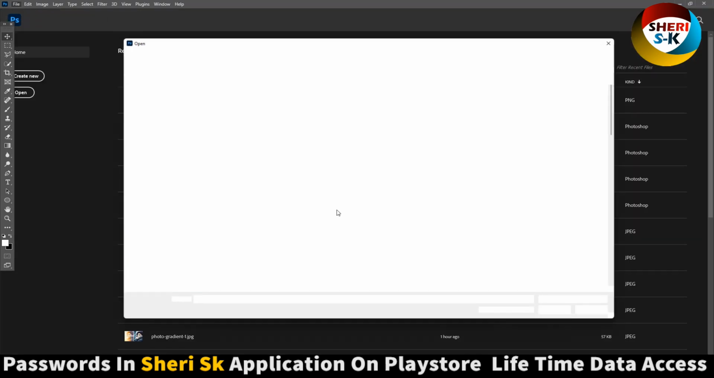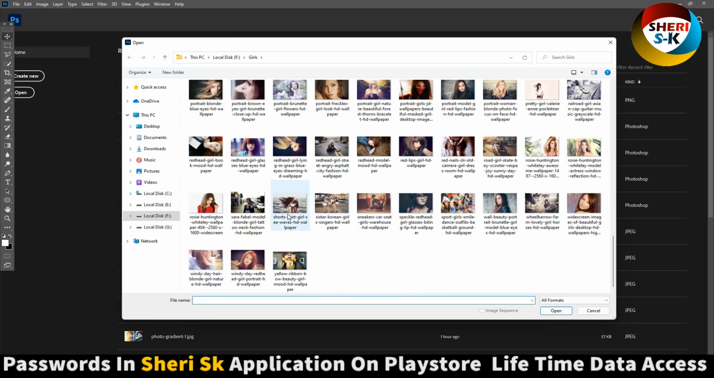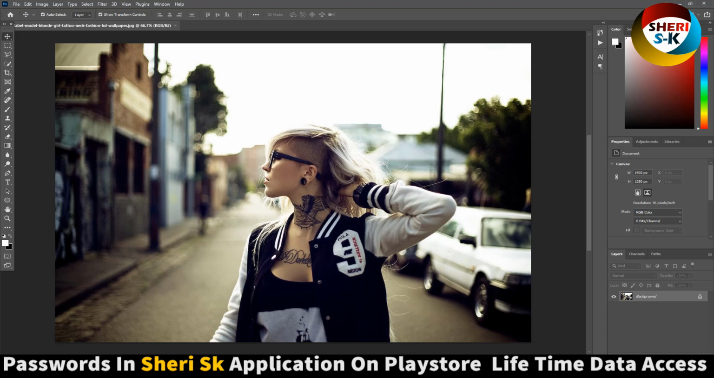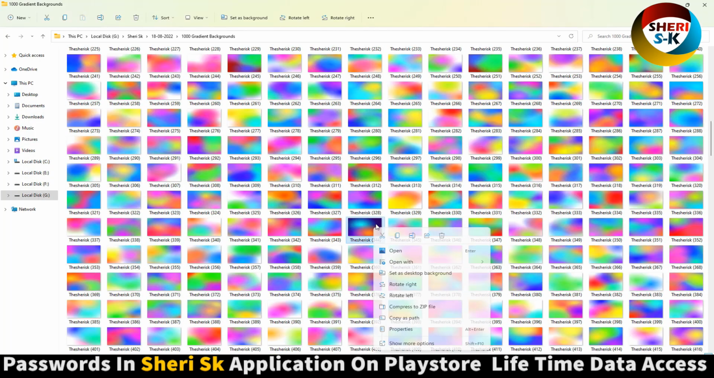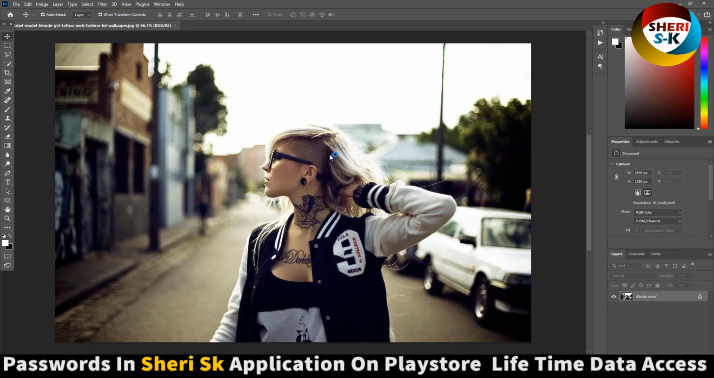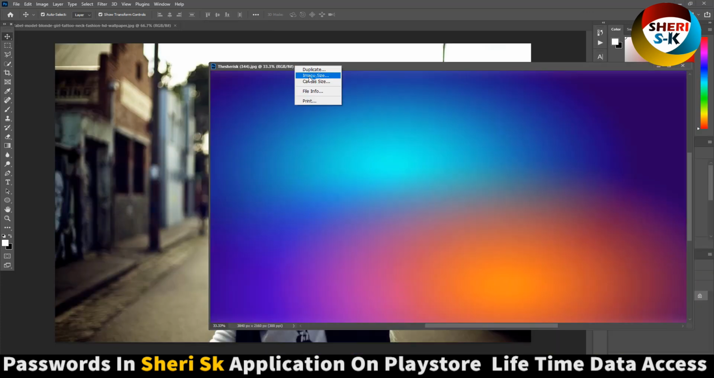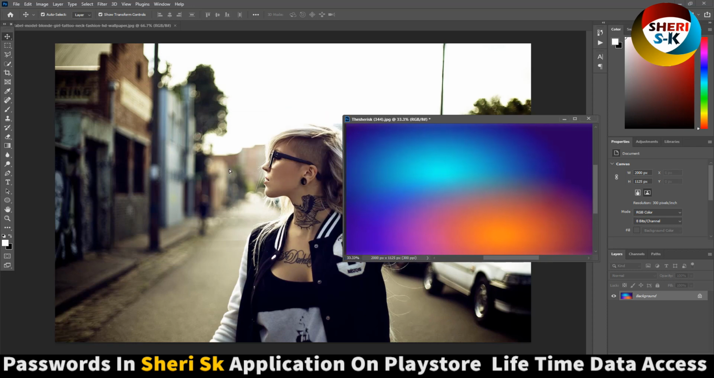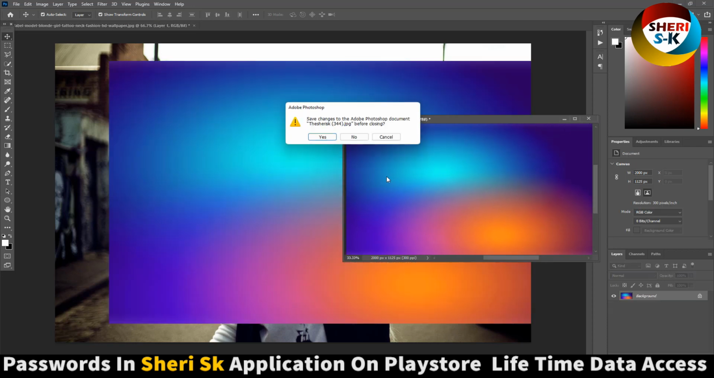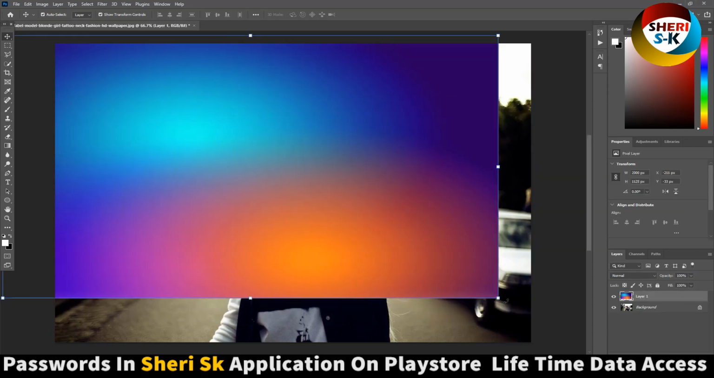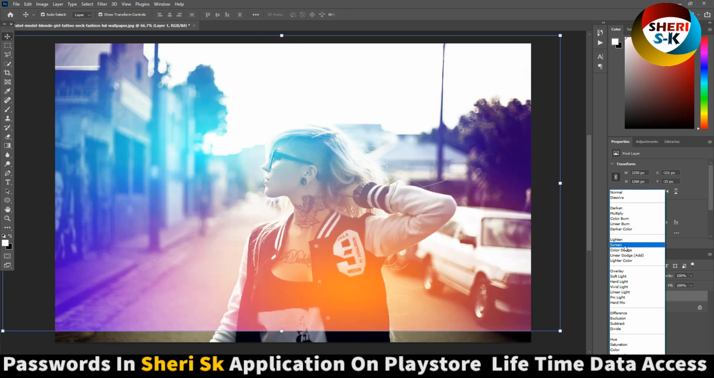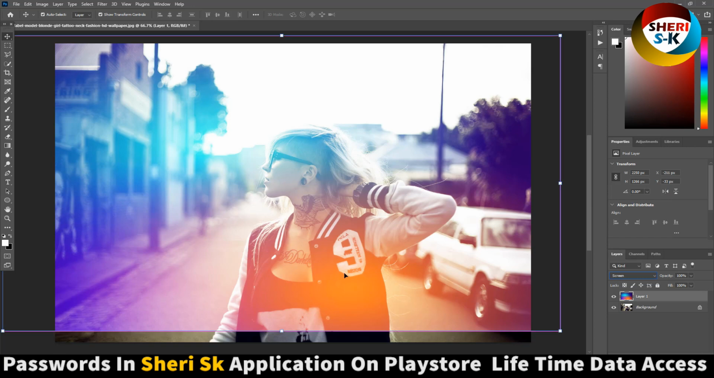Open any other new photo, like this one. Oh, resolution is 2000. Depend on your image resolution, then drag. Amazing.